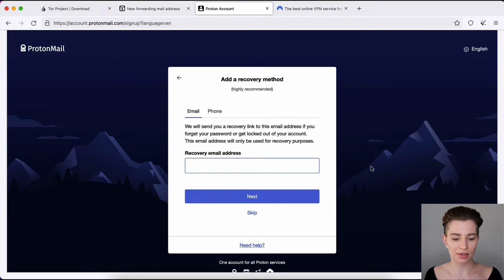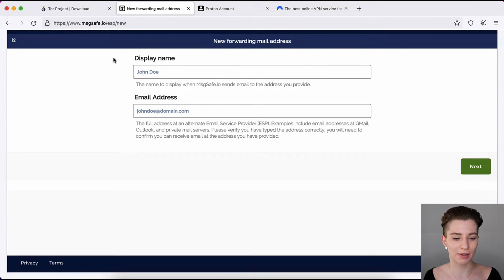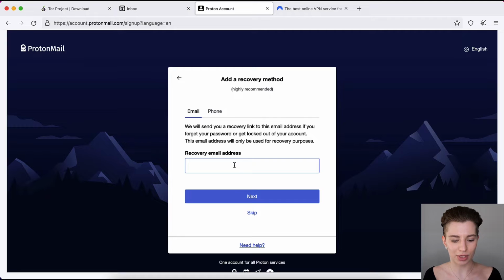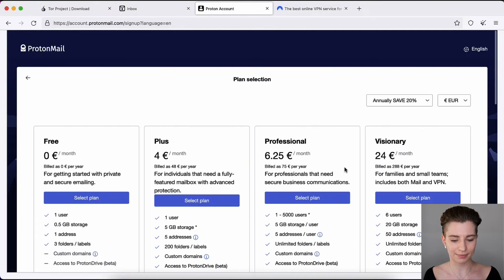So now it's going to ask you to enter a recovery email. Now again, in this specific case, it's similar to the MSG Safe provider. You would need to have a backup email. But the difference is with the MSG Safe email provider, you are already in your inbox, whereas with the Proton Mail, you aren't. So you cannot create or access your email account yet unless you have given them a recovery email. So go ahead, go back to your MSG Safe email account and copy your address. And then you're going to enter it right here and then click on next.